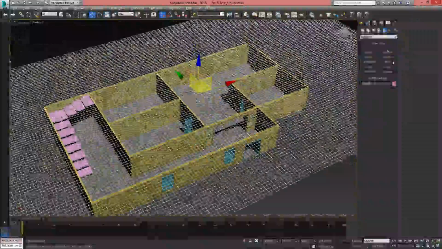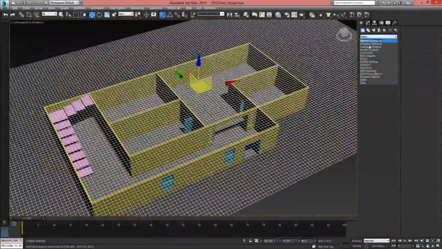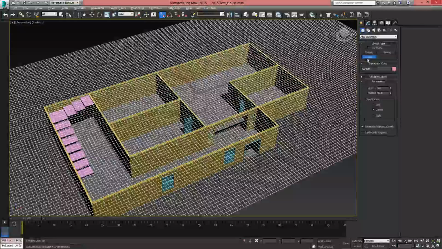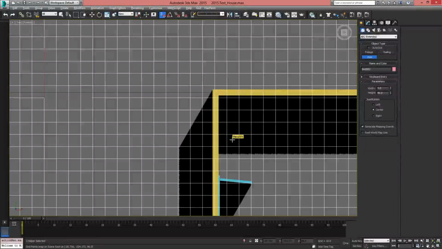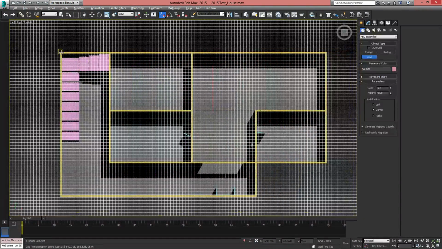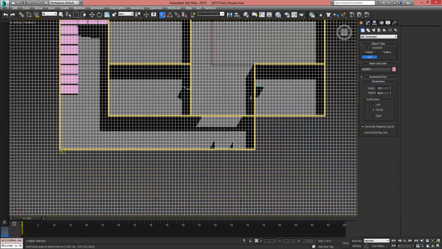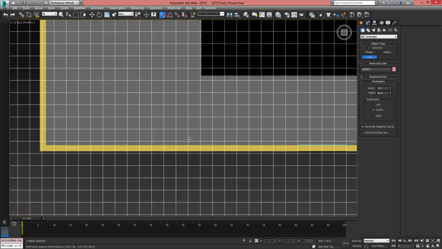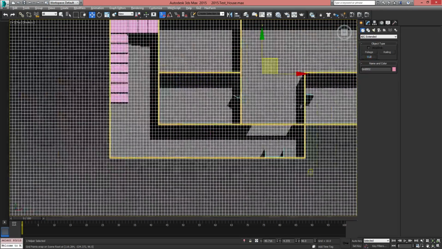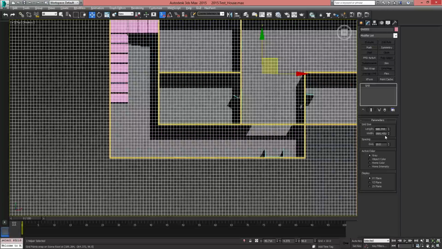And now what I can do is go back to my wall tool and top view. I can draw up my second floor, second story wall here. Let's take a look at this grid, make sure things are lining up.